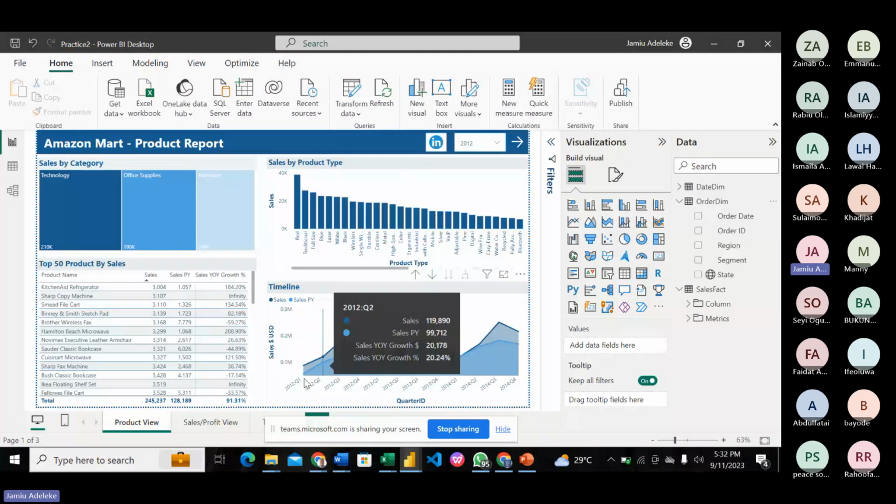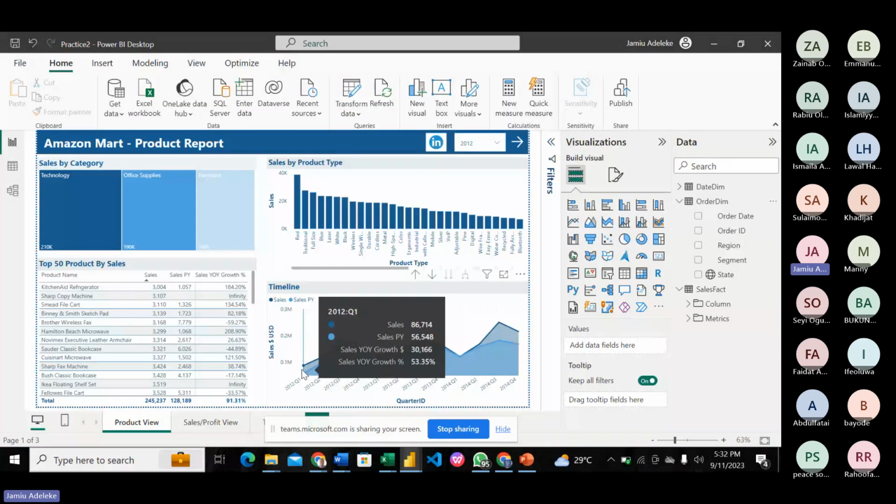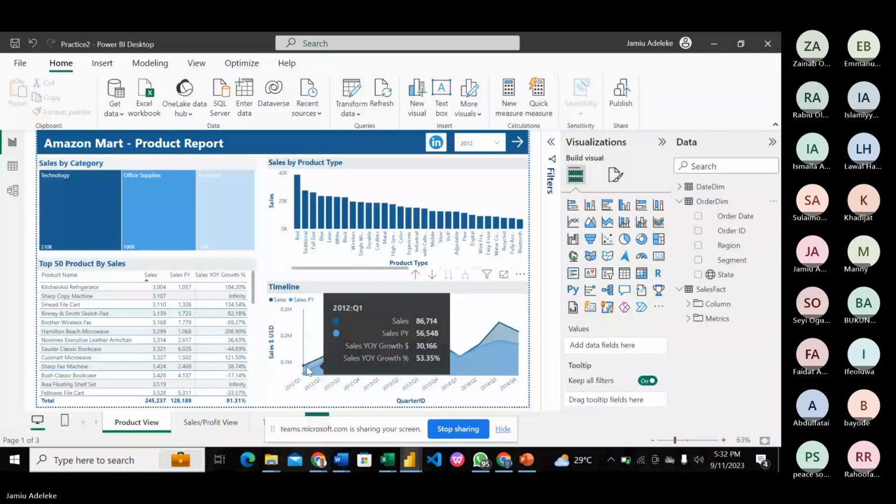Okay, this is 2012 quarter one. The sales for this current period is 86,000 naira, while the sales for the previous year, the sales they made in 2011, is 56,548. So their sales has increased. They can also ask how their sales is growing. Your sales is growing by 53.35%. That is a very good sign. But if your sales is growing by something like minus 30 something, that's like saying they are not doing well. So all these things, initially, this is the data. Let me just show you the data.